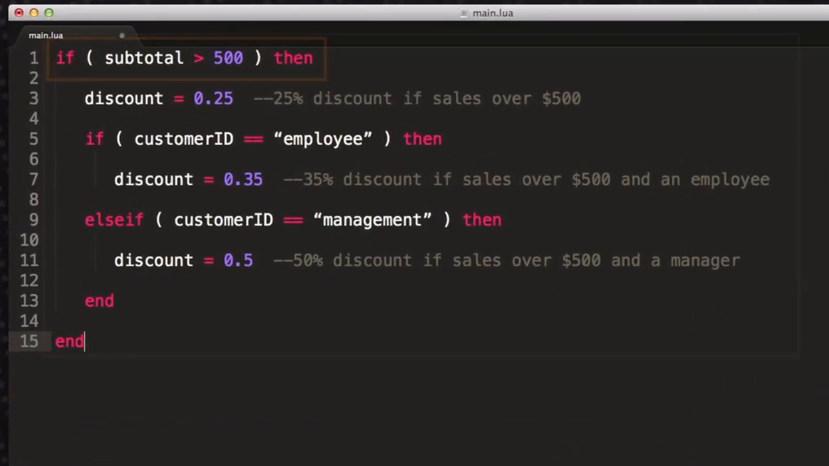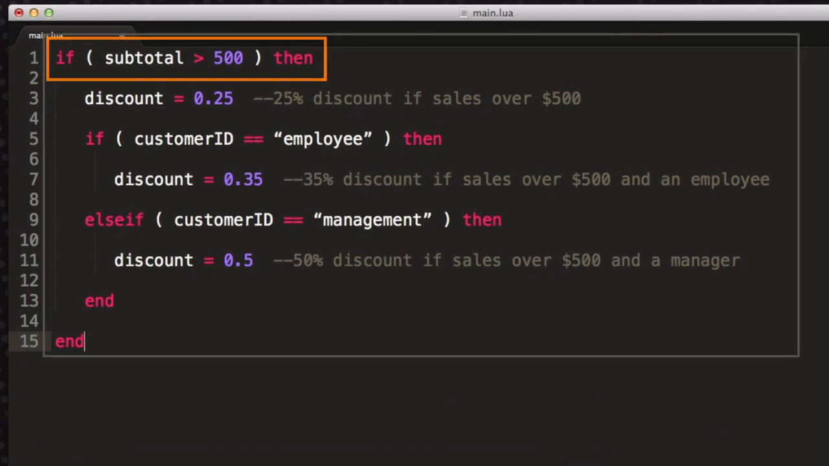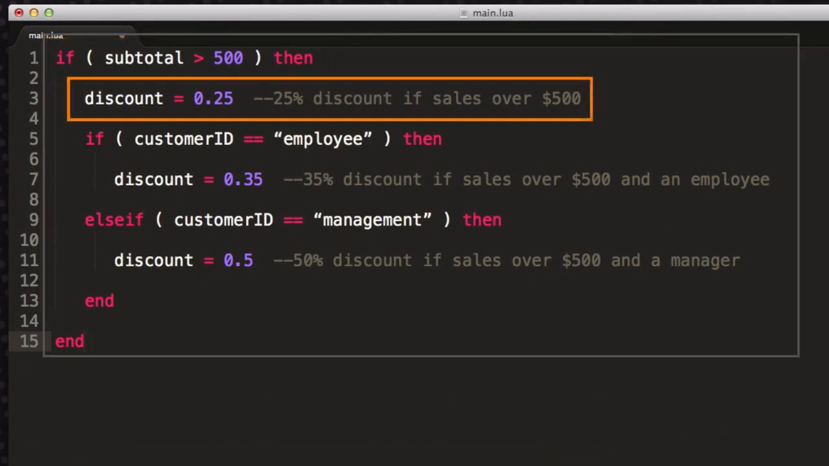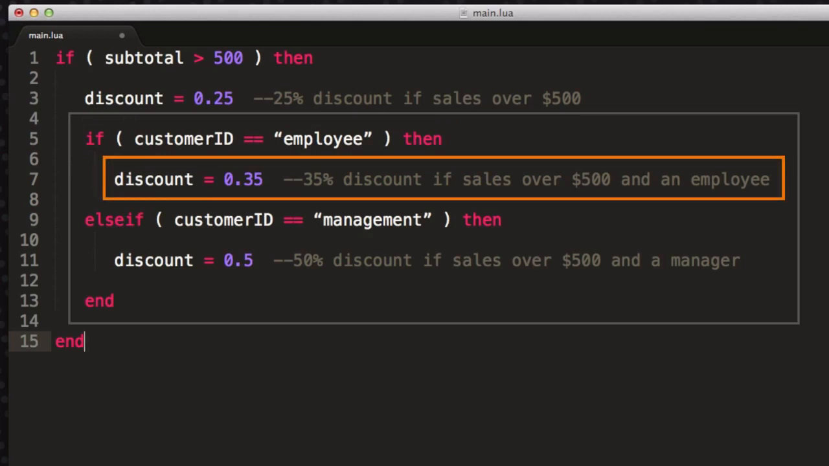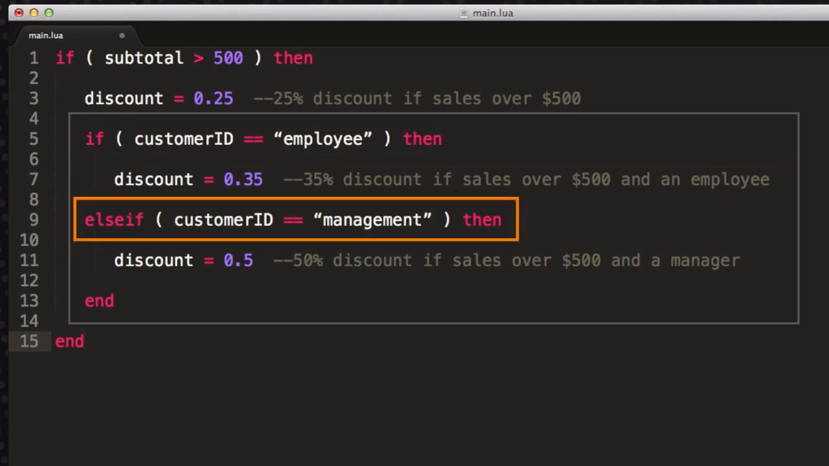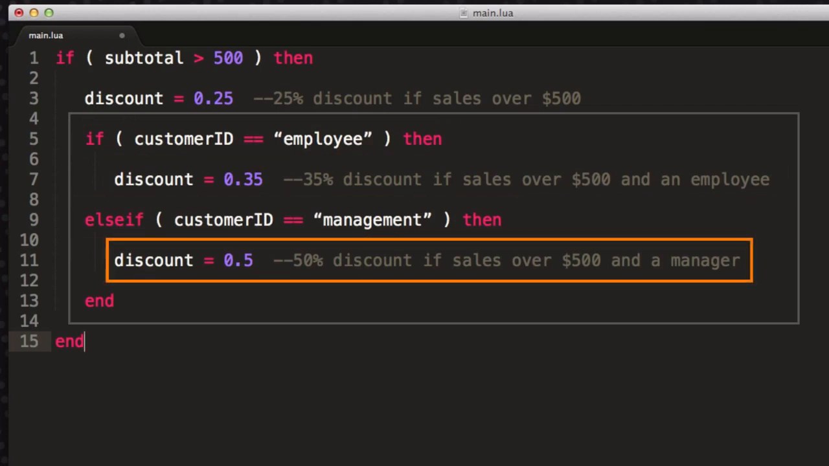For example, if subtotal is greater than 500, then discount equals 0.25. If customer ID is equal to employee, then discount equals 0.35. Else if customer ID is equal to management, then discount is equal to 0.5.